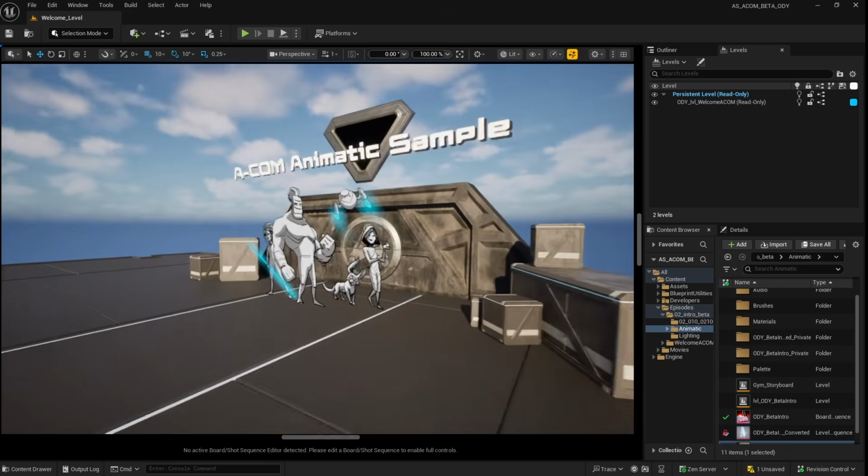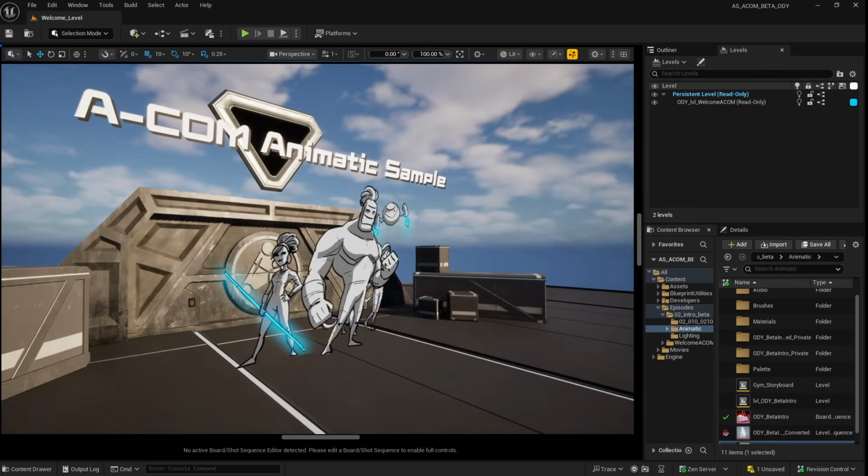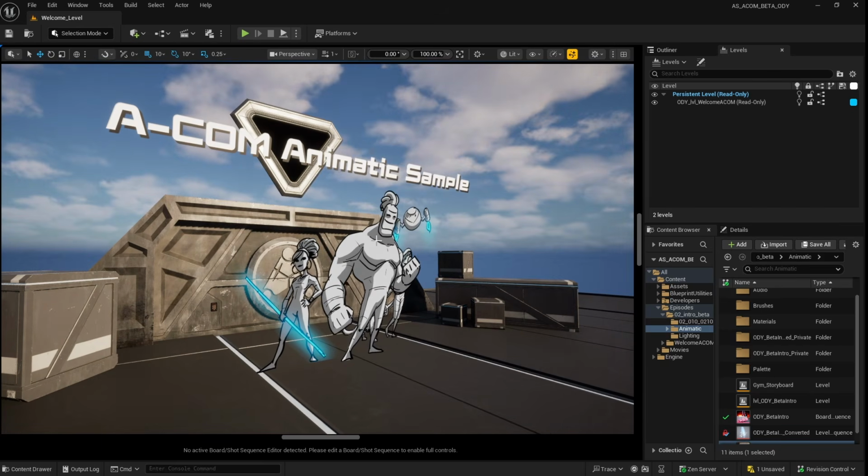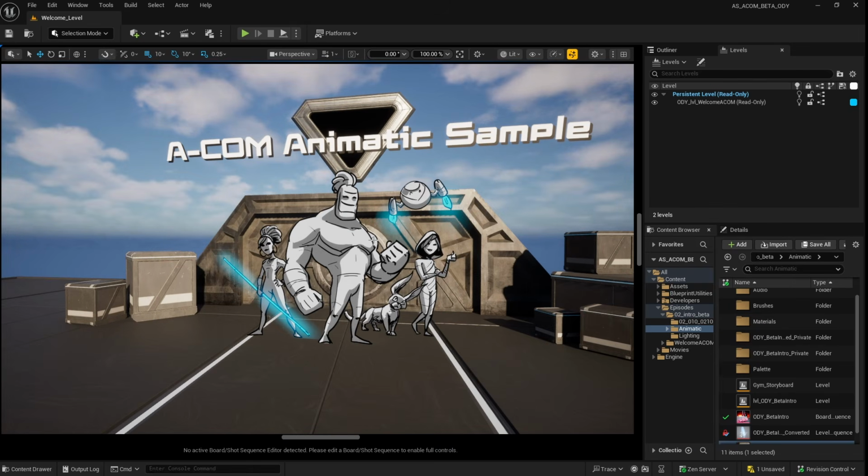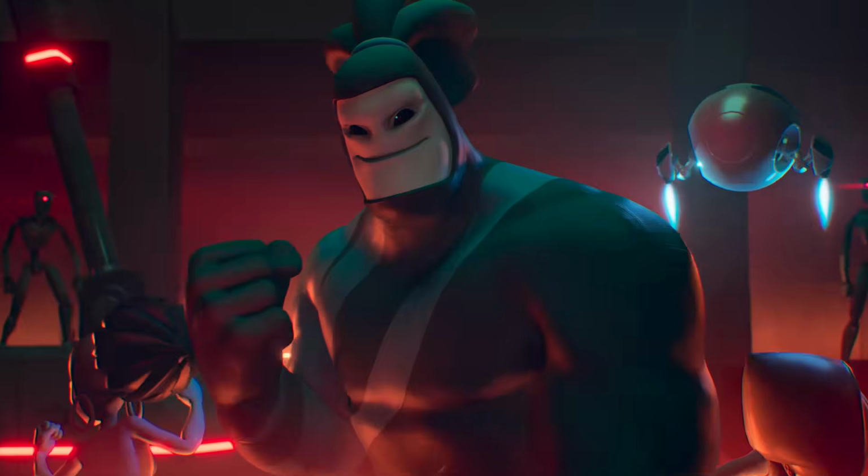So I hope you've enjoyed this quick tour of the project and you get to learn from it and test your own things. Possibilities with the mix of 2D and 3D in the same pipeline are pretty endless, so have fun!